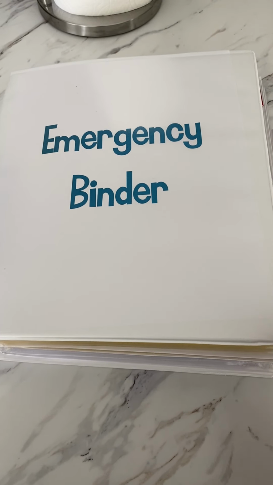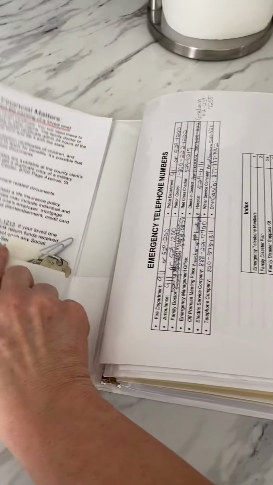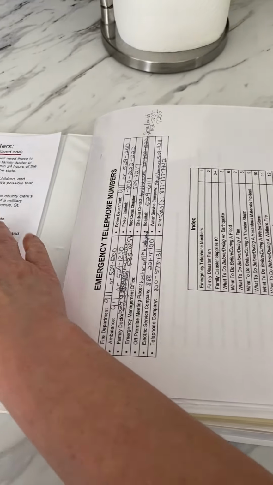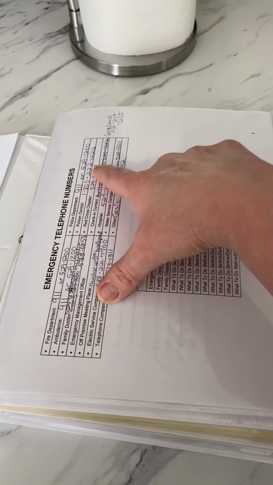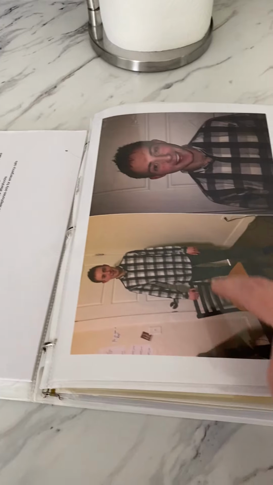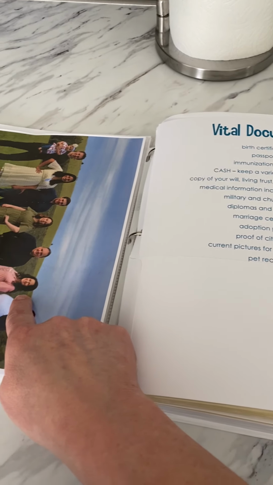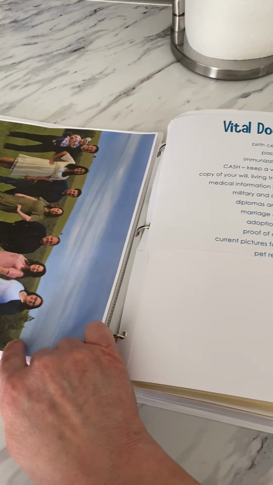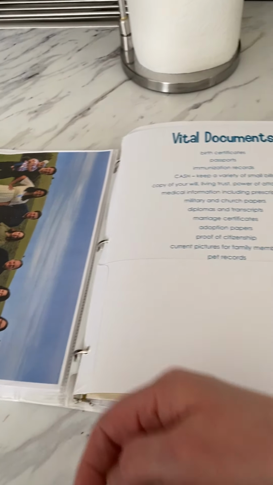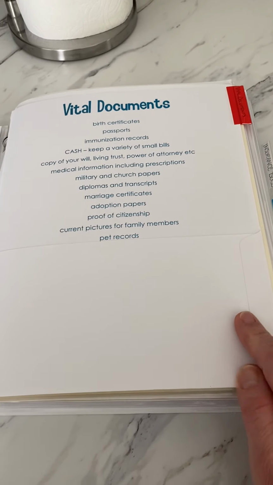So right away, you can see we have our keys, copies of keys of all of our cars, and we have an emergency phone list. And then we've got the full length and close up individual pictures and a family picture here in the back of that section. Your family picture is to prove that you all belong together in case someone gets separated.